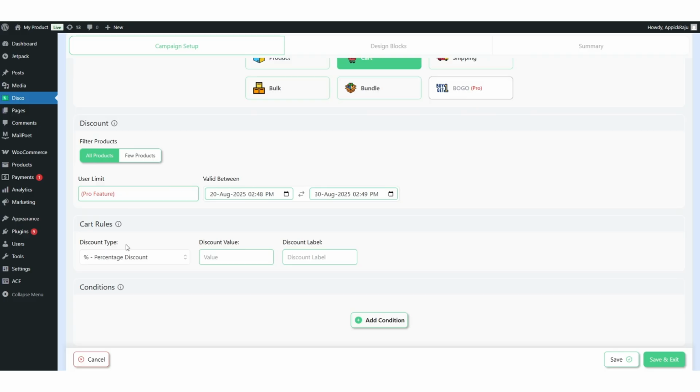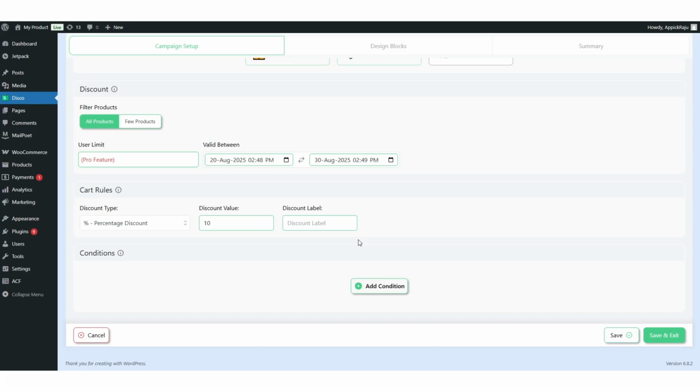Now for discount type, choose percentage, and enter 10 as the value. After you set the discount type and value, you'll see the discount label section. This is where you can add a short text that appears on the cart page right before the cart subtotal. For example, we can write something like, special 10% off just for you. It's a great way to make your offer stand out and feel more personal.